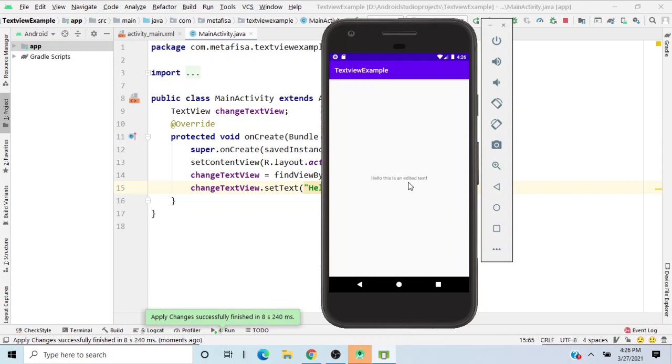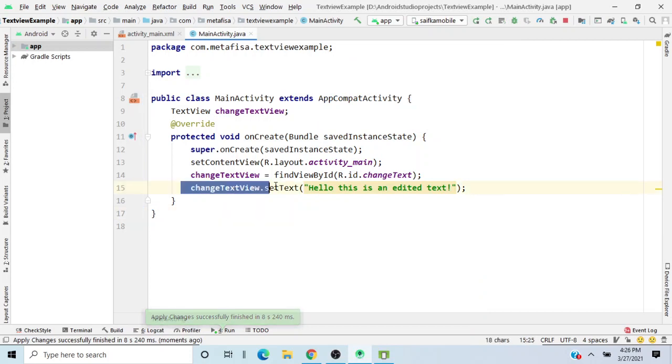And boom, as you can see, hello, this is an edited text. So now we are able to change the text. Now what if I want to gain access to the text that is over here? I suppose we can do that. There are many more methods of it, which I'll give you a link to in the description of this video or perhaps in the resources.